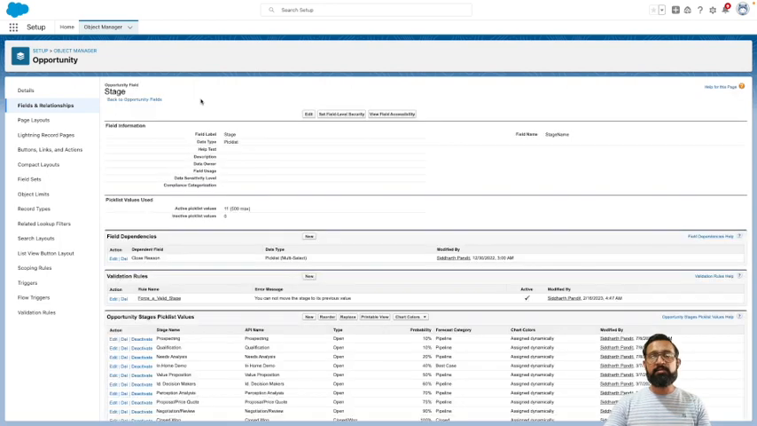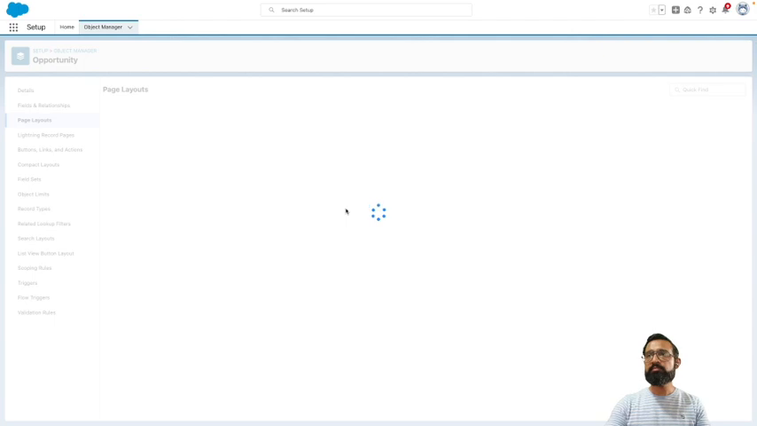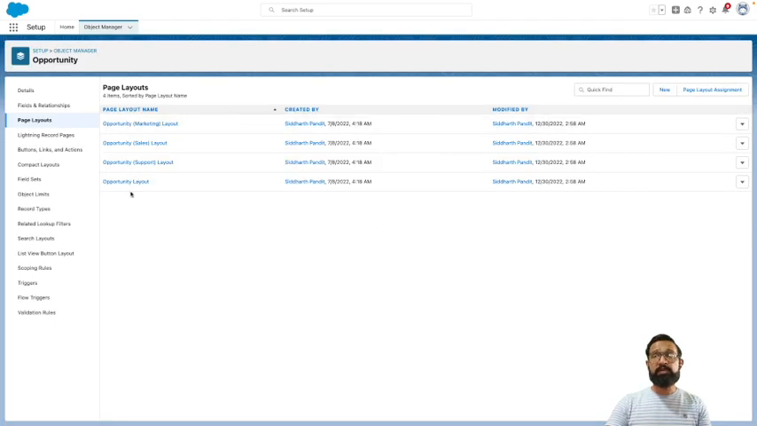Great. So point A is completed. Now B, we need to create two page layouts, B2B and B2C. So right on this page, on the left hand side, the third option you see is page layouts. Click on page layouts. There are four layouts right now. We are going to create a new one. So at the top right corner, click on the new button.